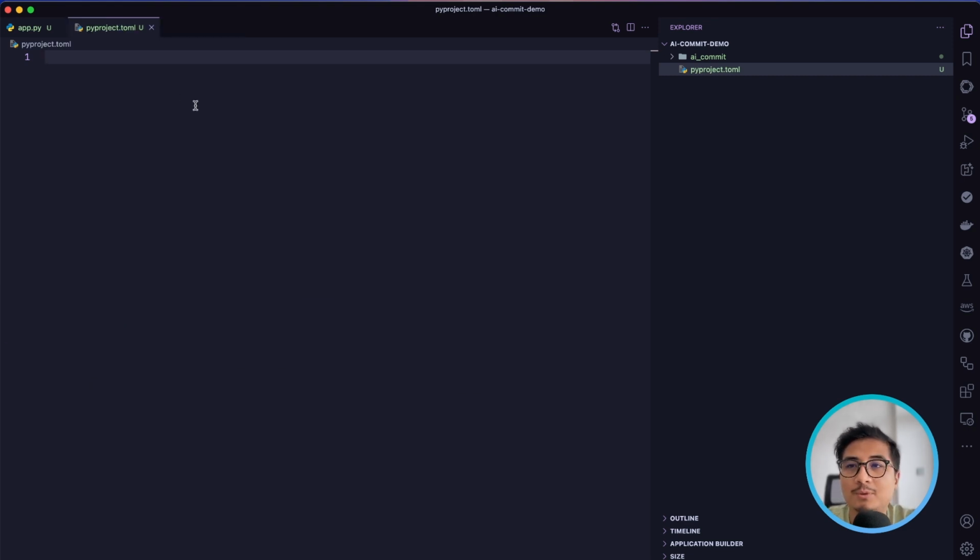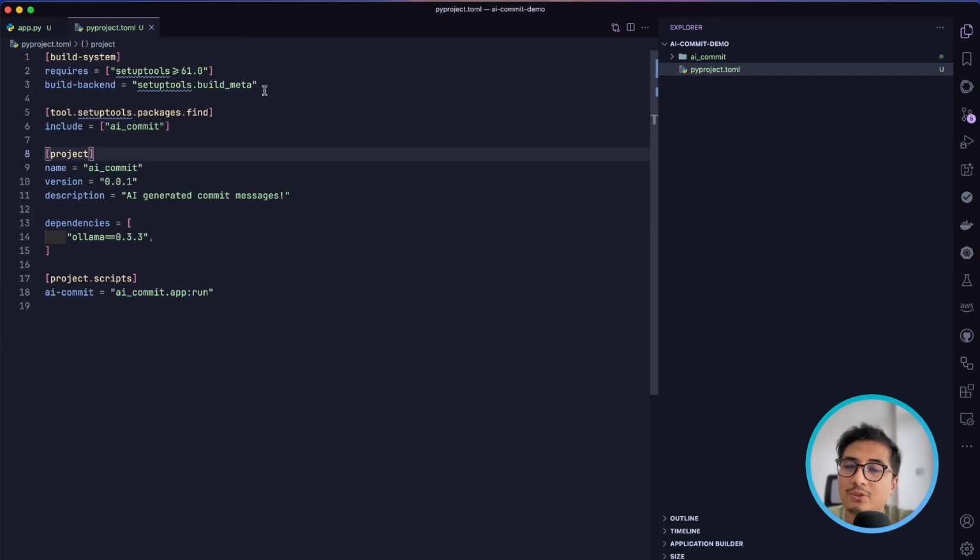And next, I'm going to populate the pyproject.toml file. For the build system, we are using setuptools. You can use other build tools like Hatchling, Poetry, and things of that sort. So I need setuptools that is greater than version 61. And for the build backend, I'm using setuptools.build_meta. Whenever we are packaging our command line application, it needs to find all of the scripts or all of the modules inside of the application. So for that, we are going to include the ai_commit directory.